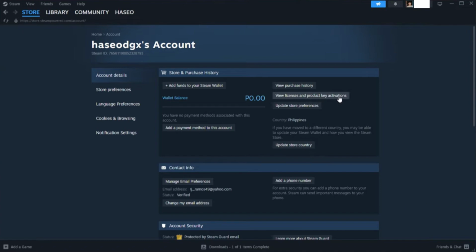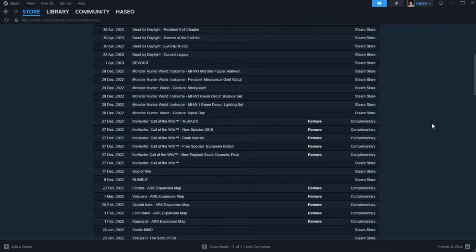Once you're on this page, look for the option that says View Licenses and Product Key Activations. Click on this option and Steam will now display a full list of all the games and licenses associated with your account. Here, you'll be able to see the names of your games, along with how each one was acquired. For example, if it says Steam Store, that means the game was purchased directly from Steam. If it says complimentary, that usually means the game was added for free, either through a promotion, giveaway, or free-to-play offer.